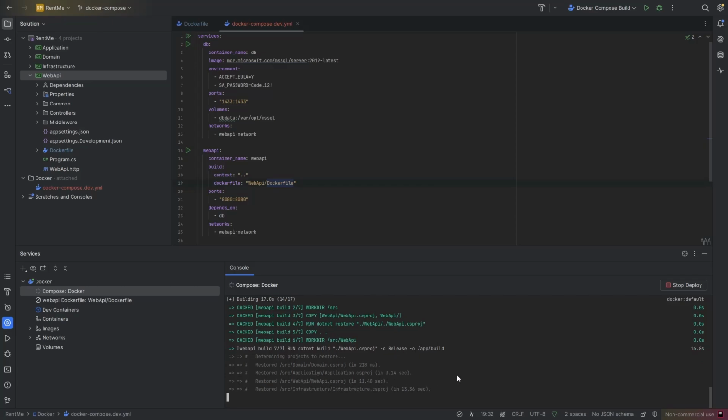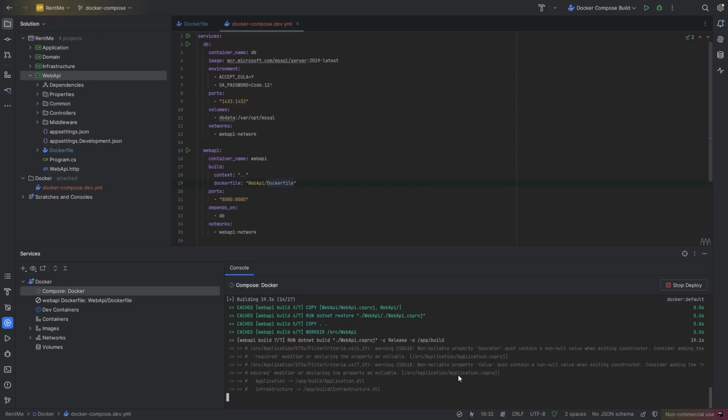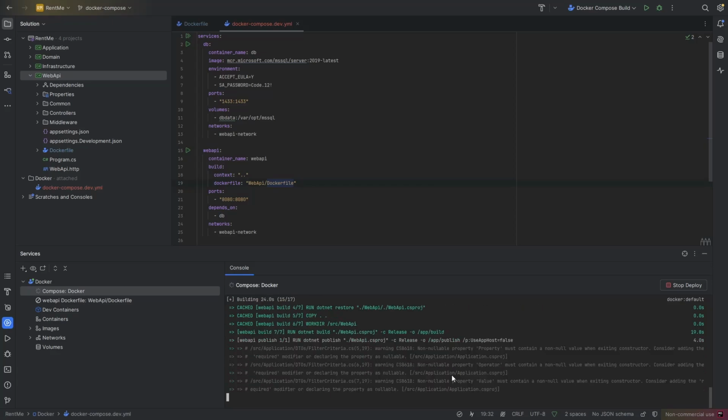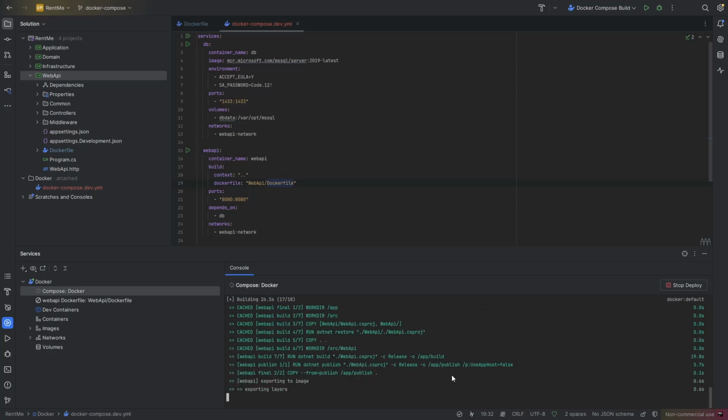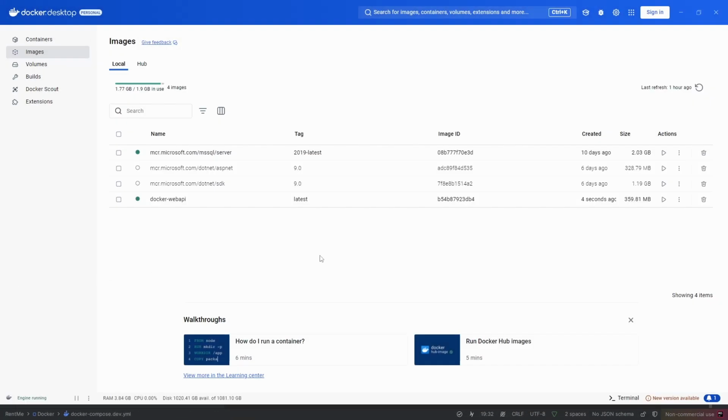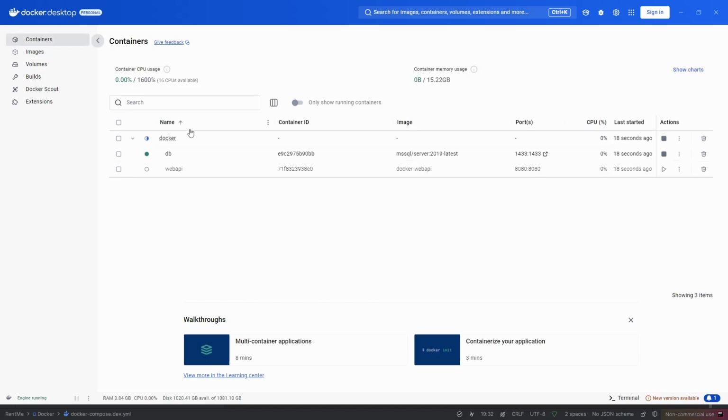Web API infrastructure. Publishing. Okay, as you can see, we have volume Docker data network, our container DB, our container web API. So if we go into Docker Compose, what do we have? We have some containers.